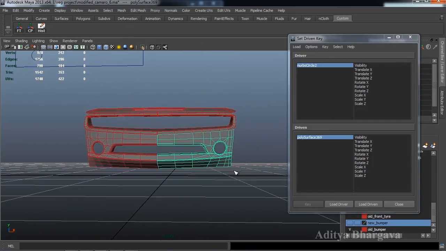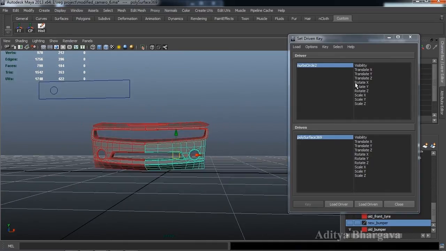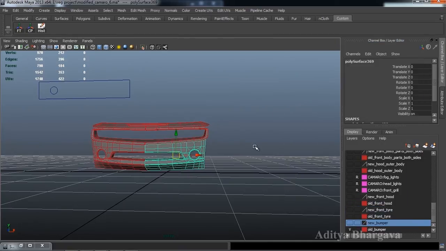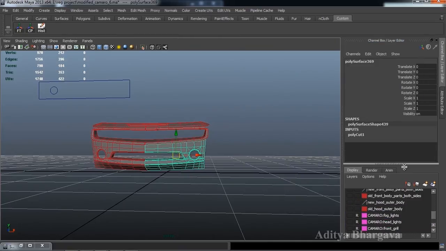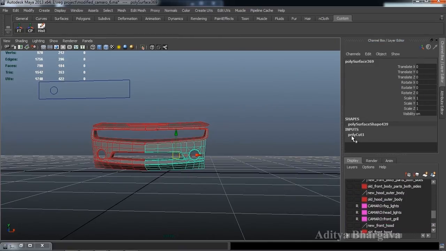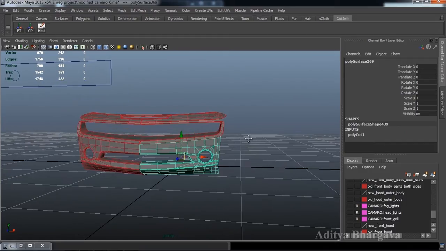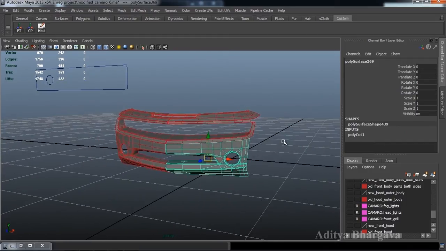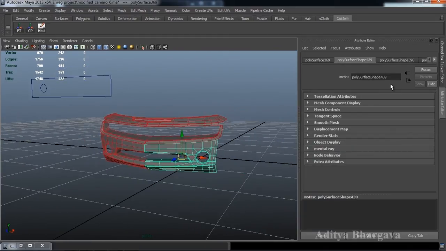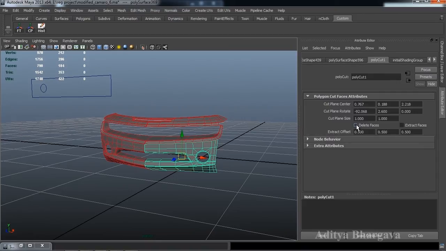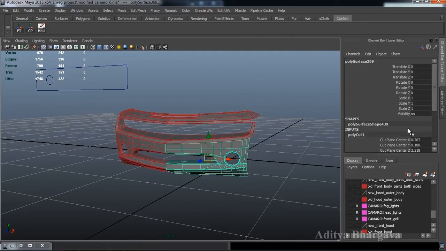So we'll put a cut face over here outside the geometry, and press W. We'll minimize the set key for a minute. We'll make this visible. So we've got an input named polycut1. Now we'll press Ctrl A and go to the polycut1. We'll tick the option of delete faces. We'll come back to the polycut1 input.